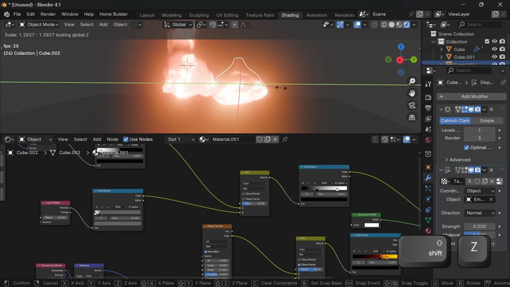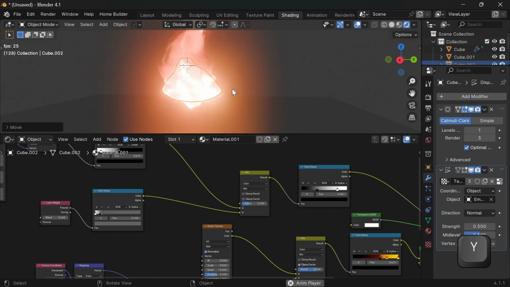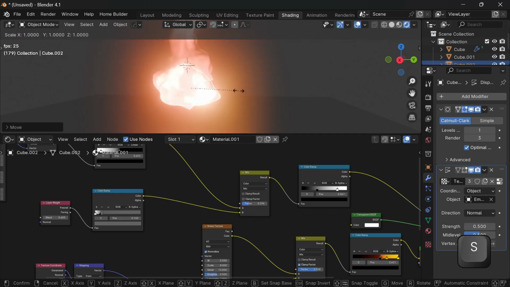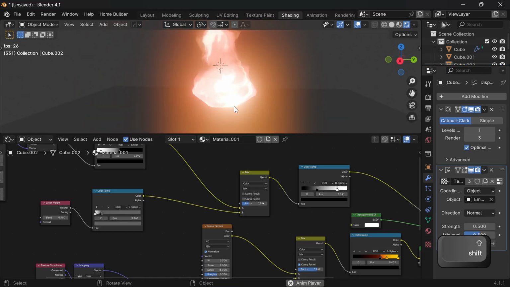Shift S, Shift Z, make it a little bigger, grab it, move it over, grab it, move it down, S, Z, right? So kind of blend it into that fire there. So there we go. So now you have these really hot flames down here at the bottom poking through.